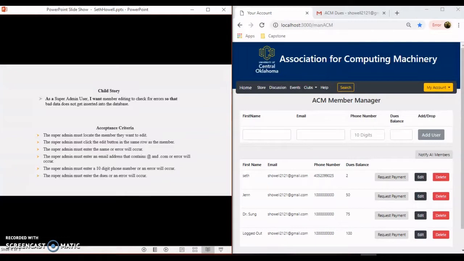The super admin must enter the name or error will occur. The superadmin must enter an email address that contains @ and .com or an error will occur. The superadmin must enter a 10-digit phone number or an error will occur. The superadmin must enter the dues or an error will occur.